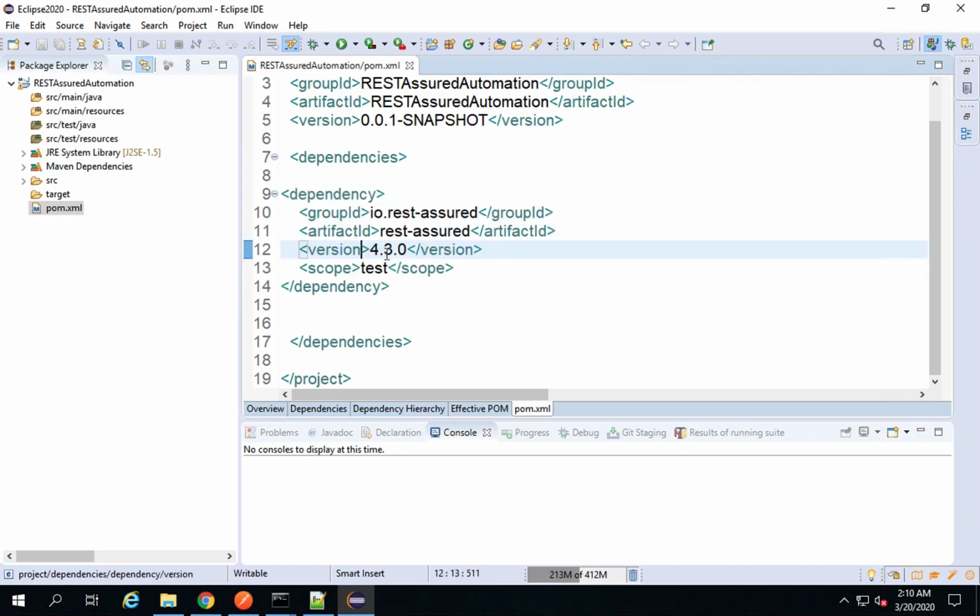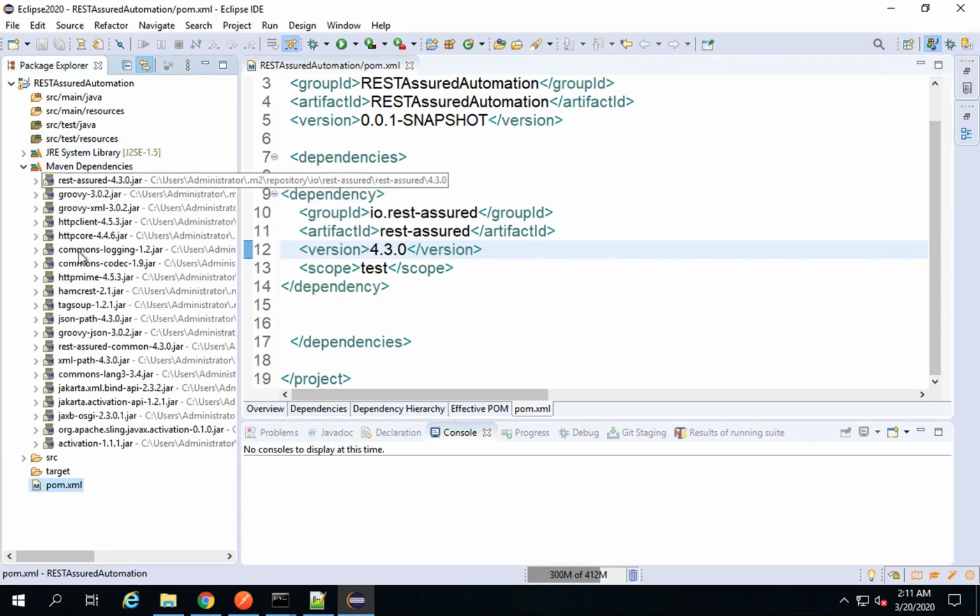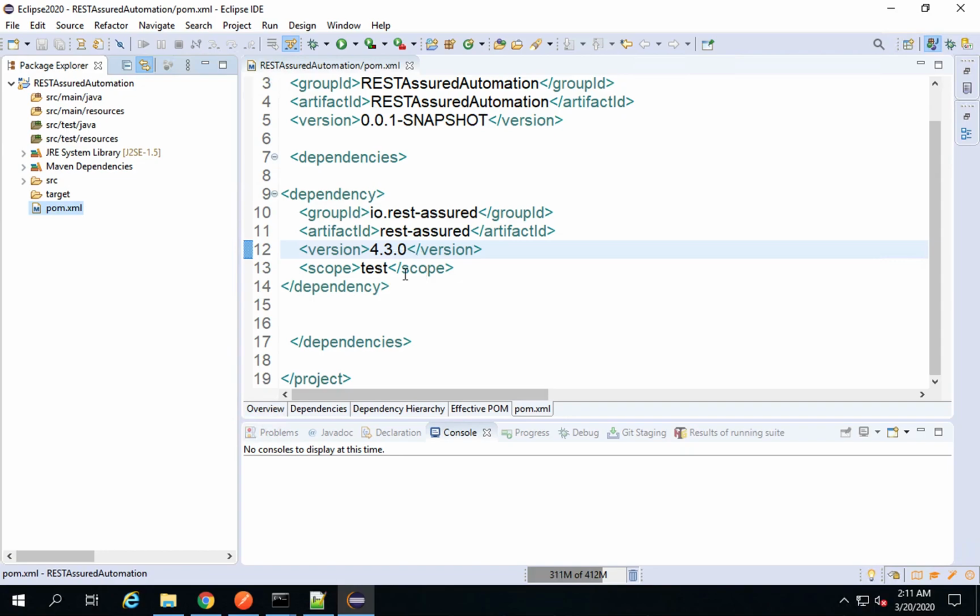Suppose tomorrow I need to change the version. There is a new version, let us say 4.4.0. So I just have to change the version here and save my project. It will delete the older dependencies and add the new ones. And then if I take my project to any other location or any other system, I do not have to again worry about the jars and libraries. I just have to save my project, or clean and build my project, and all the libraries will be taken care of here. So this is the advantage.